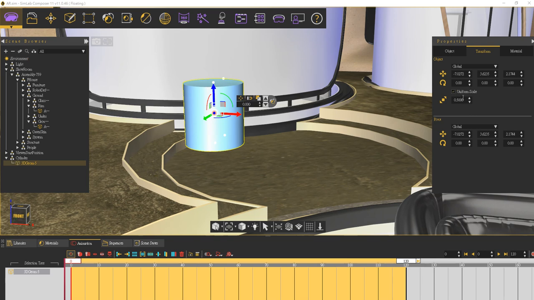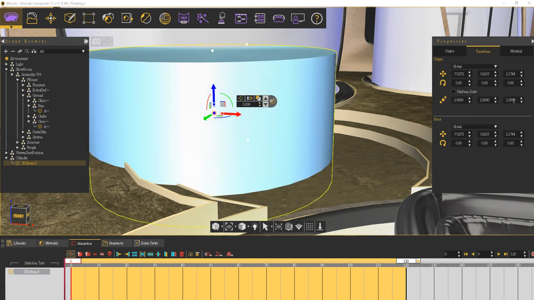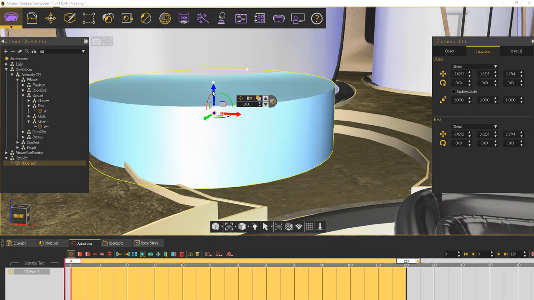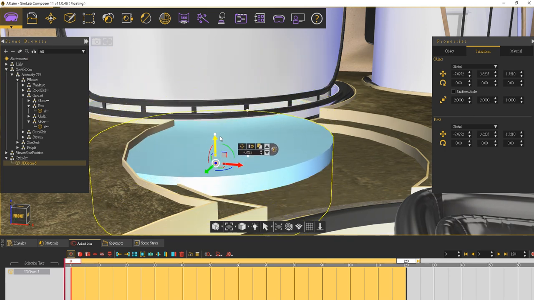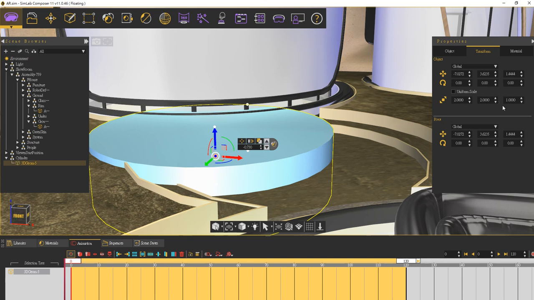So now let's do the scale. Twice bigger, and also for the height, probably just 1. Alright, move this one down. So once they enter this zone, the door will open.